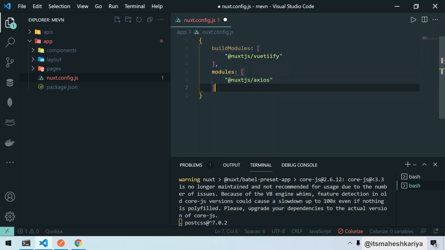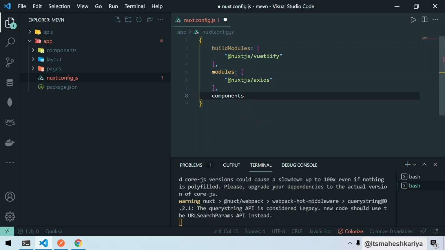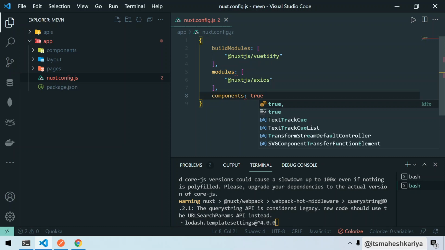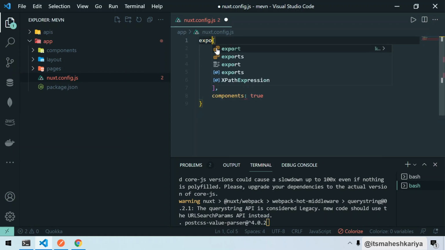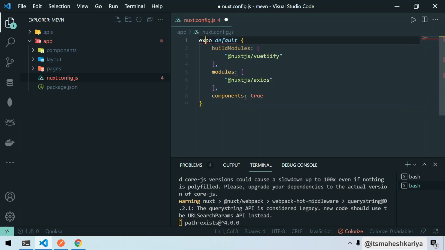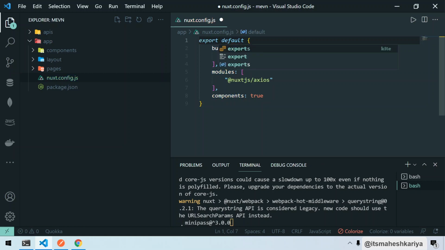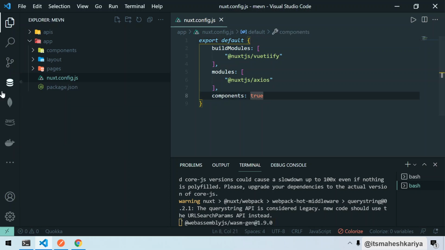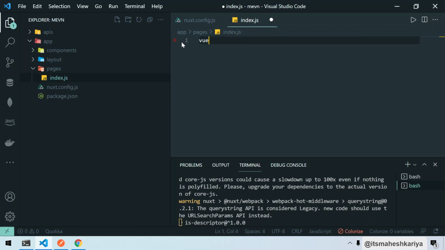Vuetify will go here, and components will be true, I guess. Something like that. But I forgot one thing. It should be export default. Okay, like this, export default. So build modules will be Vuetify, modules will be Axios, and components will be true. So this is it, I guess. Let's go to the pages and create something like index.js, where I'll create a view.